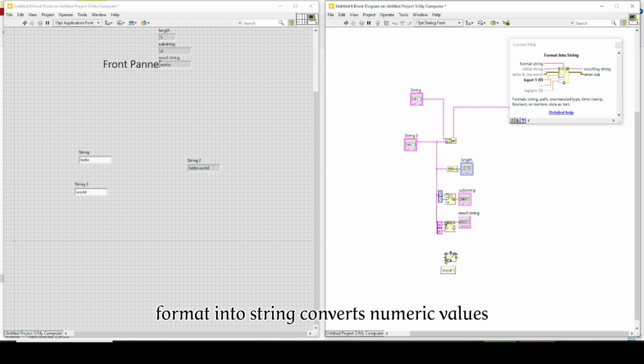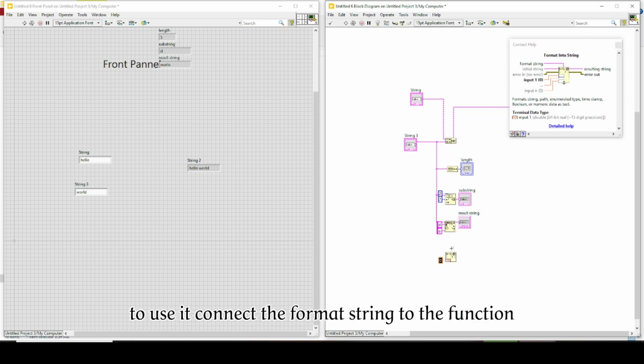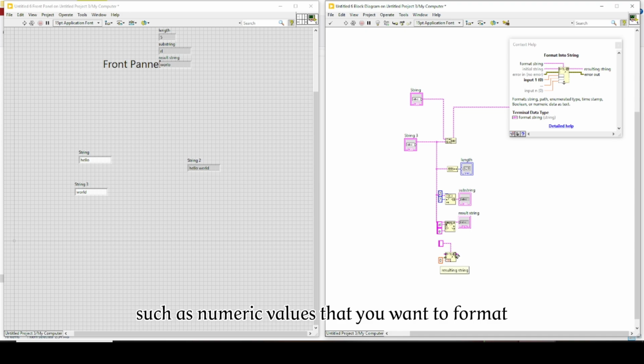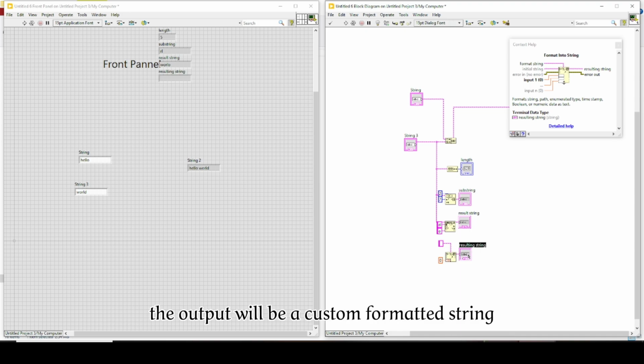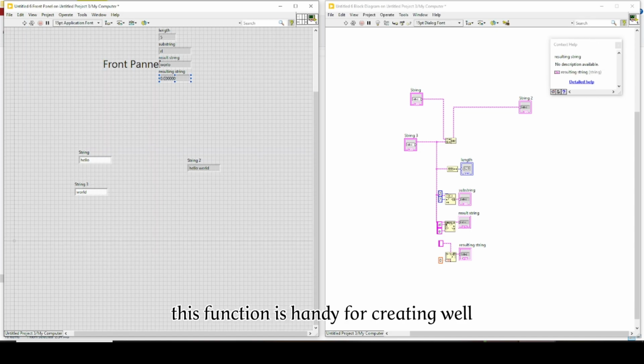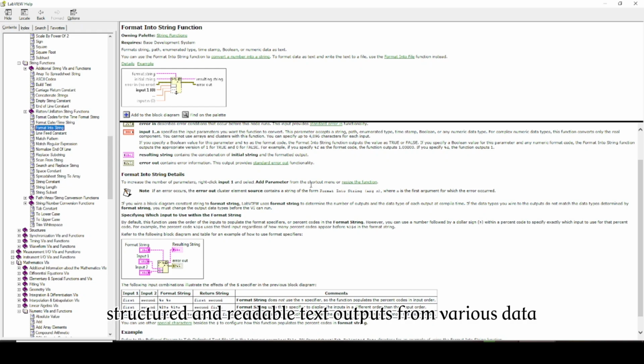Format into string converts numeric values and other data types into a formatted string. To use it, connect the format string to the function and connect the data inputs, such as numeric values, that you want to format. The output will be a custom formatted string based on the specified format. This function is handy for creating well-structured and readable text outputs from various data types.